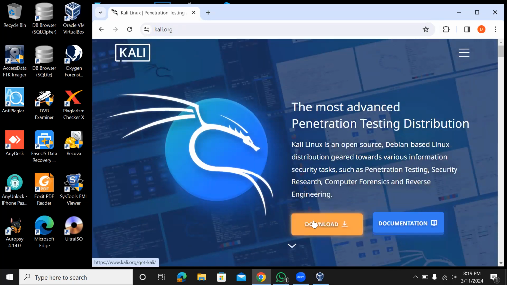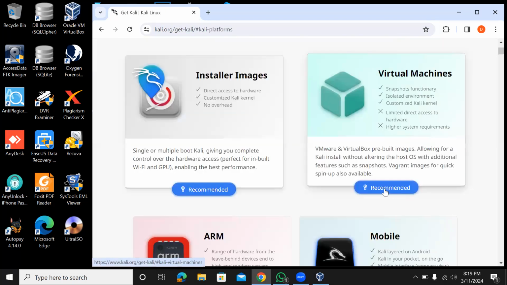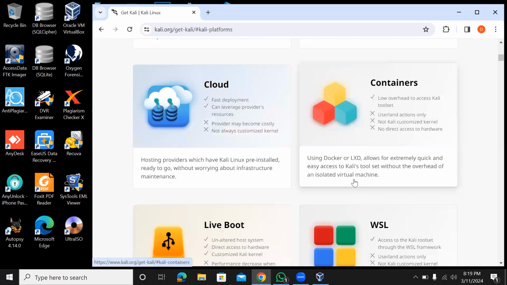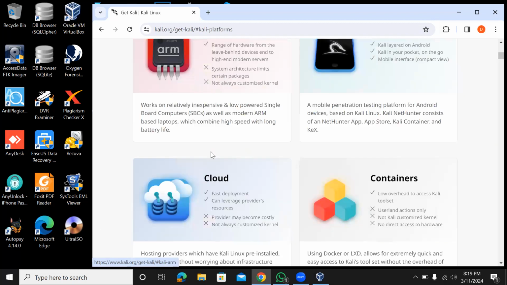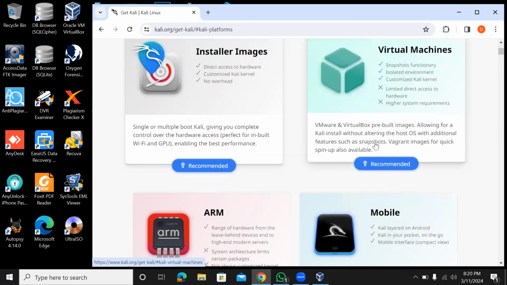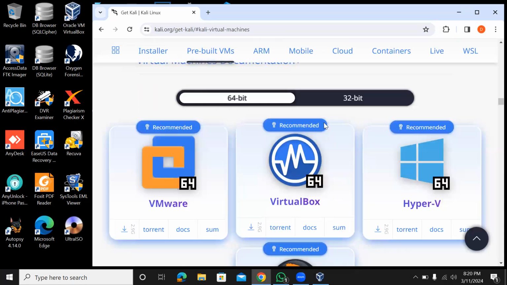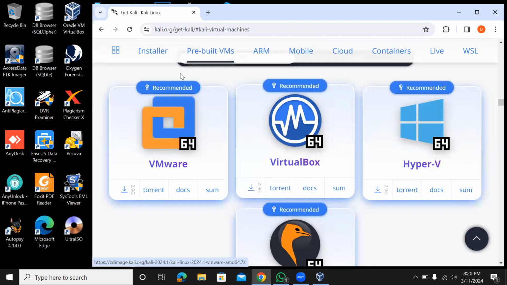So you click on this, download, right? And when you click on that, it takes you to all the images that you can download. For now, you can go and download the live boot, which is what I am using currently, or you download the virtual machines, right? If you click on that, it takes you here. So you download the one for VirtualBox because what you download at initial is VirtualBox.